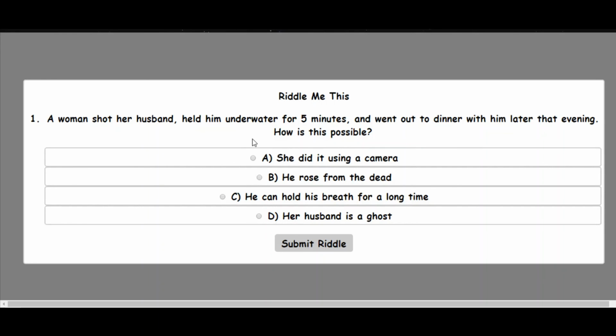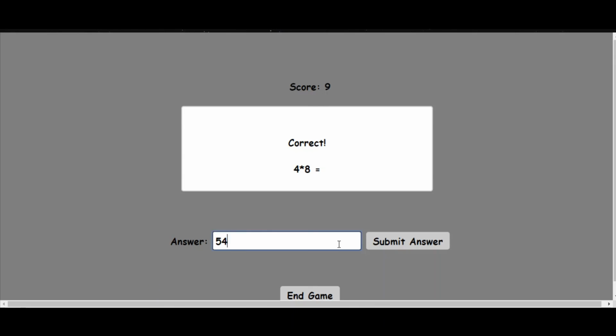So for this riddle, a woman shot her husband, held him underwater for 5 minutes, and went out to dinner with him later that evening. How is this possible? So you have A, she did it using a camera. B, he rose from the dead. C, he can hold his breath for a long time. Or D, her husband is a ghost. So normally you'd have time to think about this, but I already know it. She did it using a camera. So we're going to submit, and you can just keep going as long as you want.